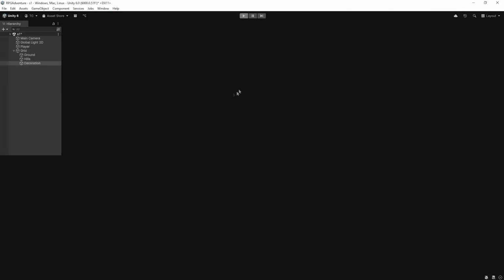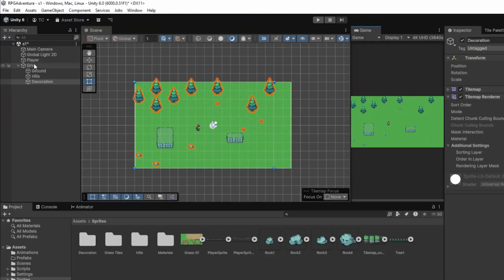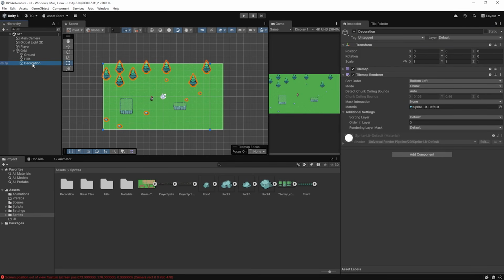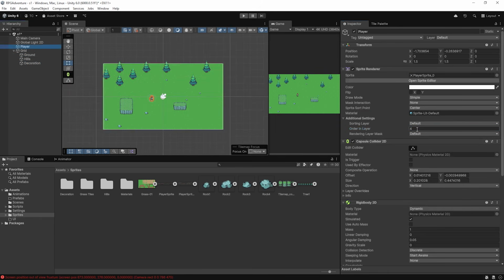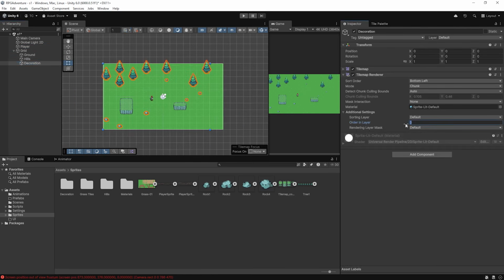Let's take a look at our current setup. We have 3 tile map layers: ground, hills, and decoration. The ground is set to order in layer equals -1. The player is set to order in layer equals 4. The decoration layer is at order equals 0. That setup is a good start, but we need more control.